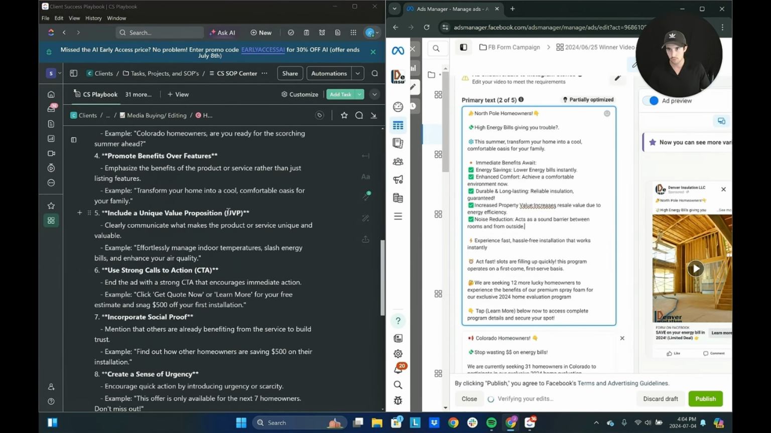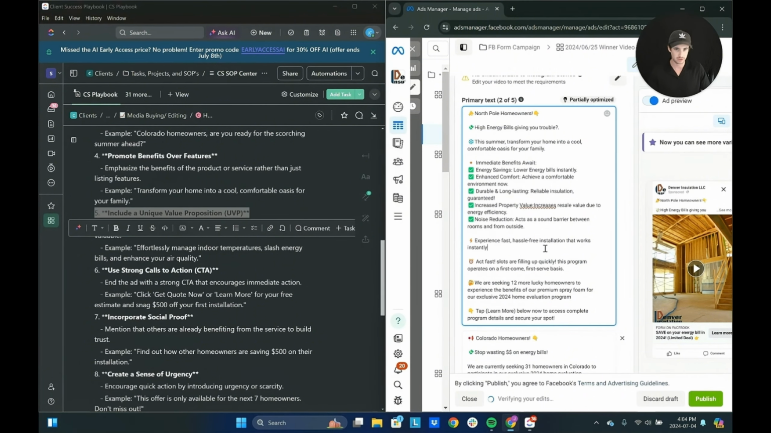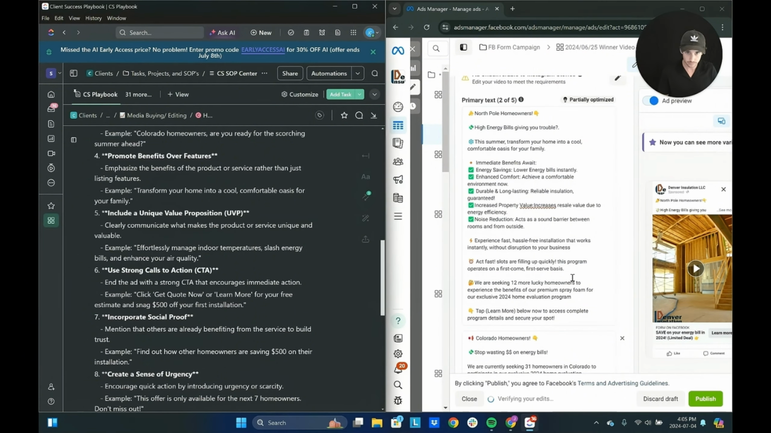And then what is your unique value proposition, right? It doesn't necessarily have to be that unique, but for instance, in this case, you're experiencing fast, hassle-free installation that works instantly. And I could even say, in some cases, for the roofing guys, you could say without disruption to your business, something along those lines, right? And then here, act fast.